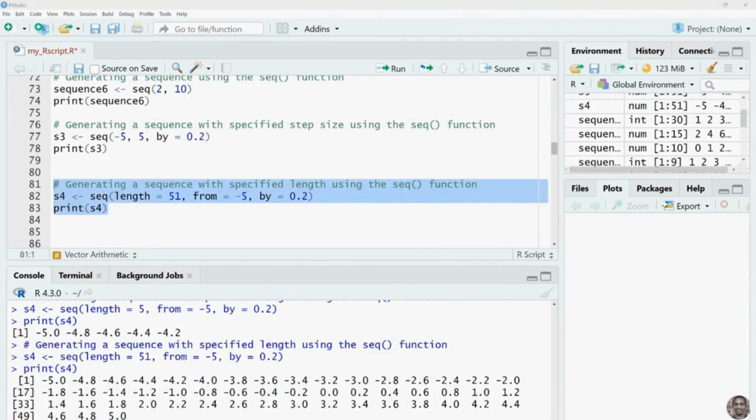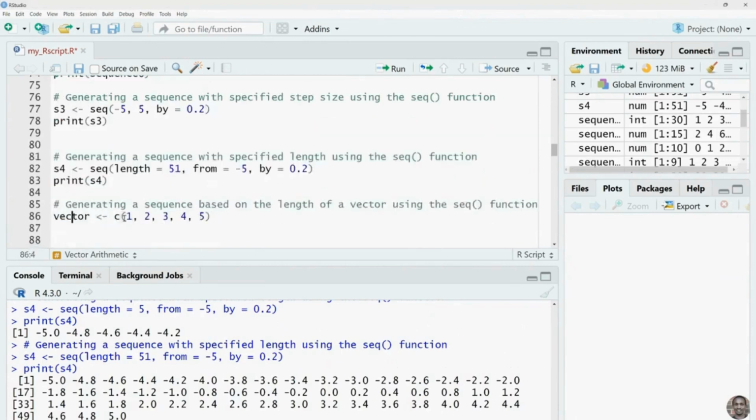And then also we can generate a sequence based on the length of a vector using the seq function. So in this case, we might have an existing vector with values 1, 2, 3, 4, 5, and then we want to generate another sequence that will follow the same format as 1, 2, 3, 4, 5. We can do it this way.